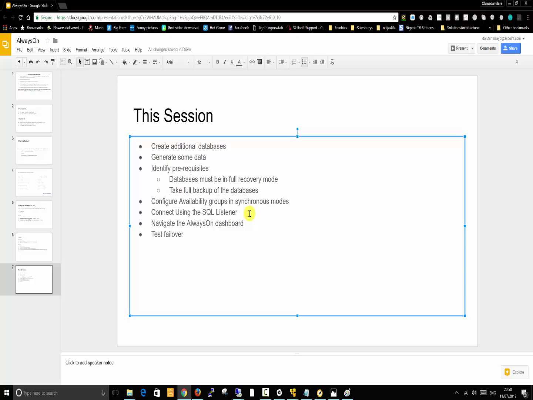Then we'll have a look at the Always On dashboard. There's a dashboard that shows us the health of the cluster, the nodes, or the databases. If there's any that is in a critical stage and needs some kind of attention, you can see it from the dashboard. So without having any third-party monitoring tool, you can still use SQL Server Management Studio to do some monitoring around the health of your Always On cluster. Then we're going to test the failover, to see if what we've been trying to do actually works. All right, so let's get to it.